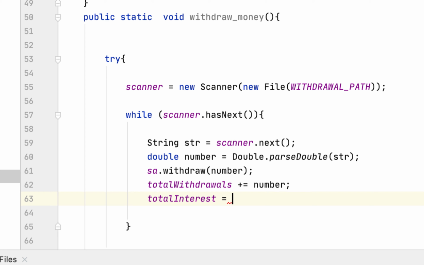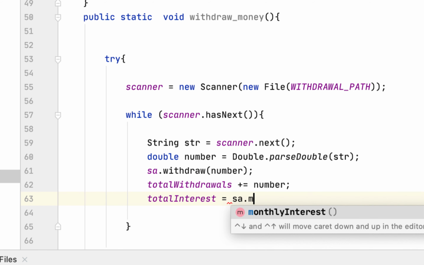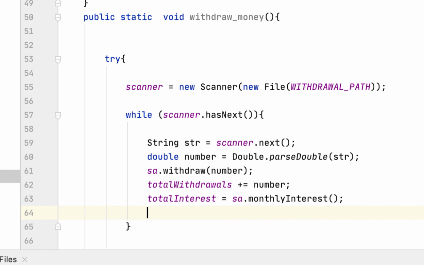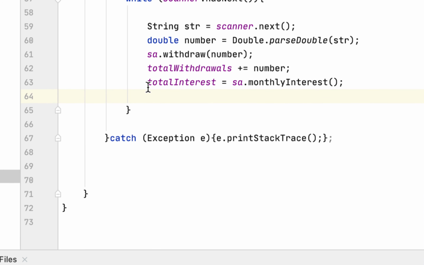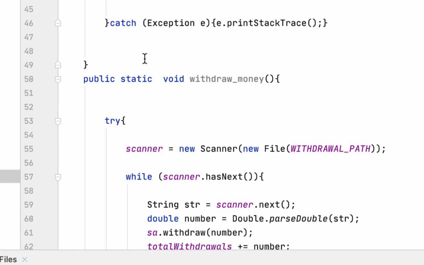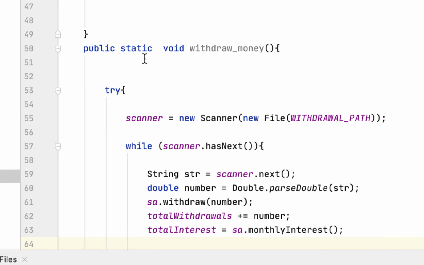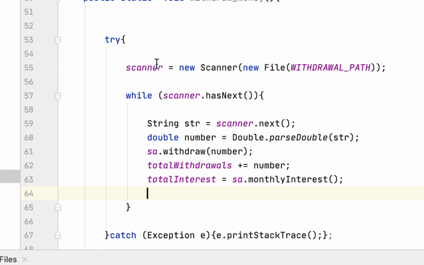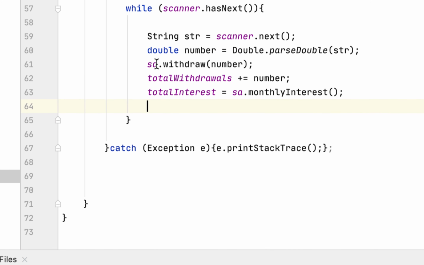Total interest, we would say SA monthly interest. So we finished creating this method. So basically, let me go over one more time.